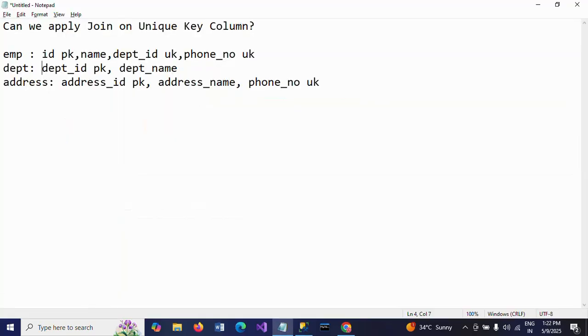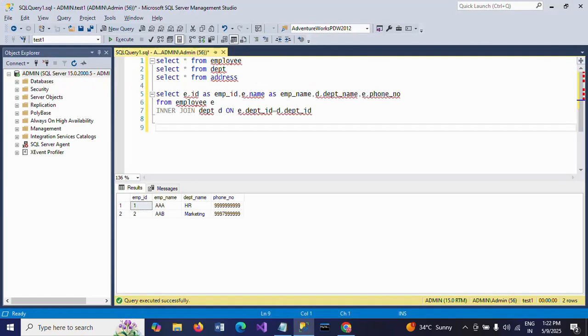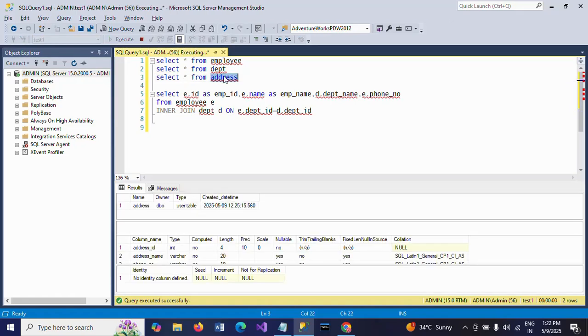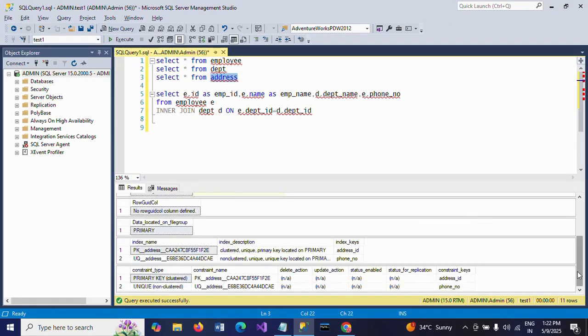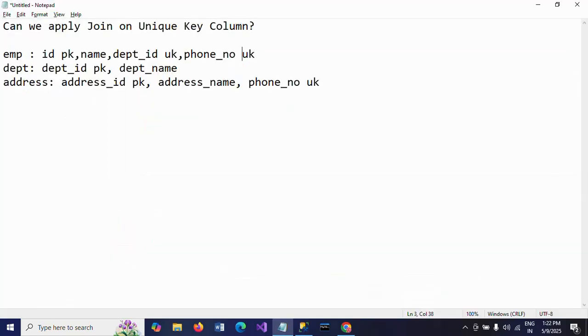Now I am trying to apply one more inner join. This time I am joining the phone number in the employee table with the phone number in the address table. Remember, both of these are unique keys. Check the address table here: address ID is a primary key, whereas phone number is a unique key. In this scenario, I am joining both unique keys in the ON clause while applying the inner join.